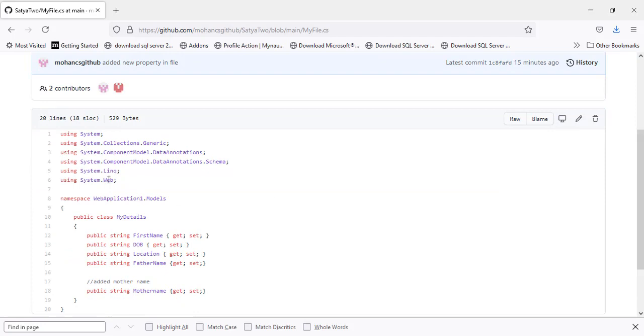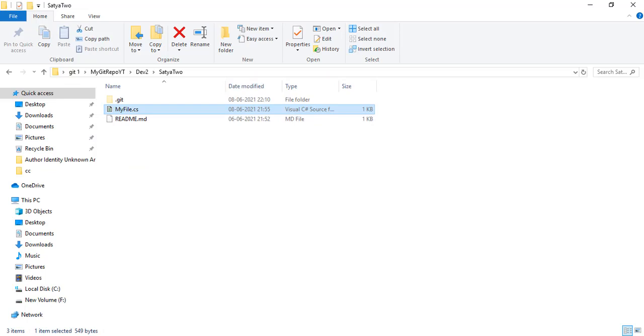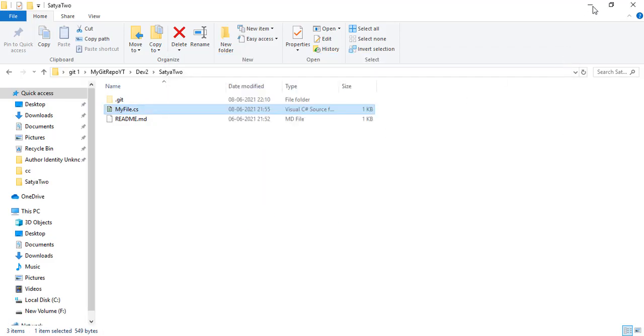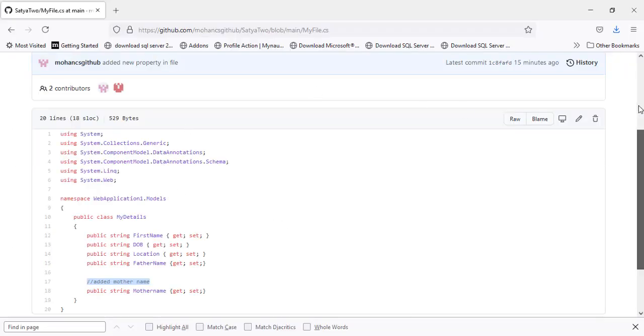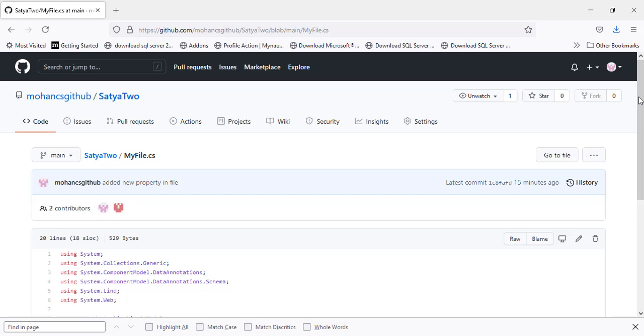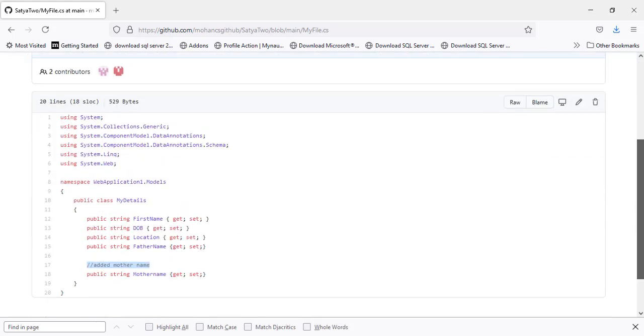Now see here all this namespace and here the class file and the existing property name, and whatever new property I have added, that is mother name. I added the comment here, add mother name. That means whatever changes I have made in this file in my local Git repository, the same file is pushed with the same content to my remote Git repository. After you push these changes, you can see here the updated content of this file.